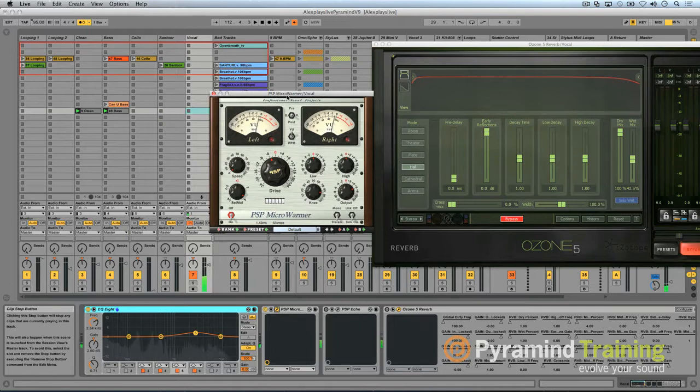It's the PSP MicroWarmer. These guys, I think they're from the Czech Republic or something like that, make a really, really good plug-in. It's just adding noise that sounds just like a compressor.